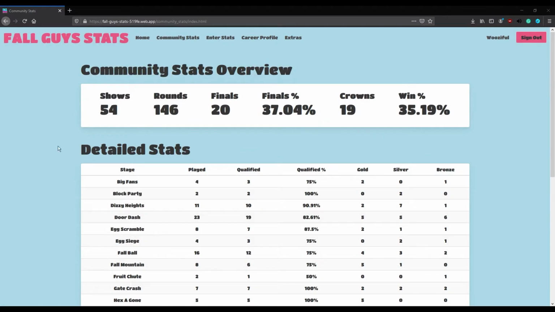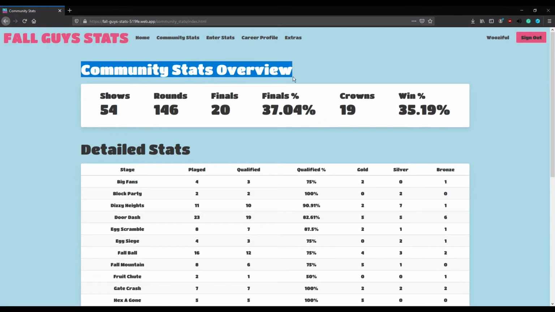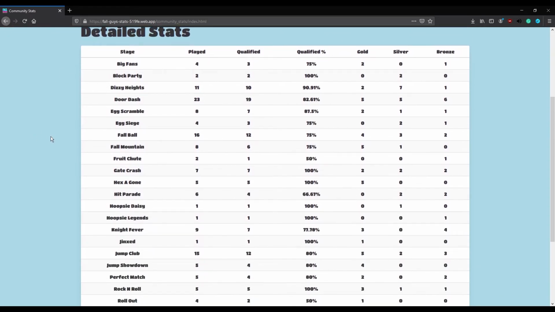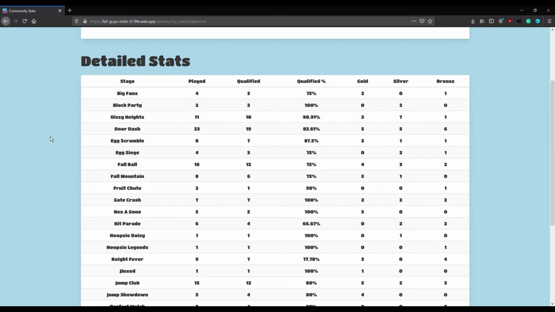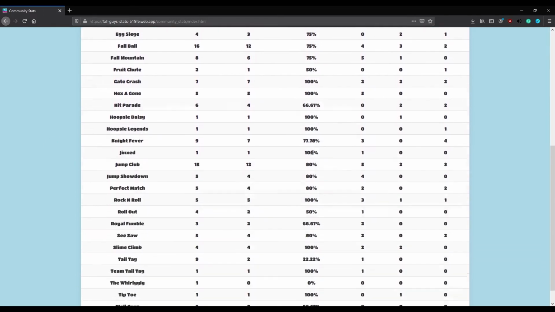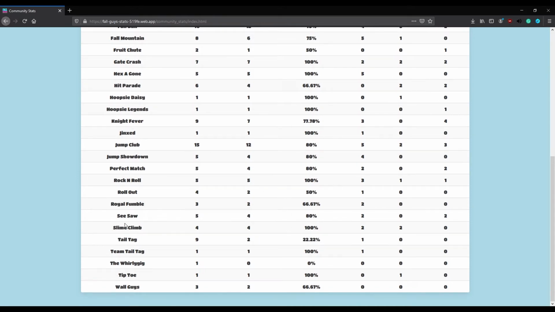The next page is the Community Stats page. This displays the statistics of the entire community combined. Here you get to see how the entire community as a whole is performing, which means you can compare how you perform in Fall Guys versus the entire community. This page presents the total number of shows, rounds, finals, and more stats that the community has participated in. We even display advanced statistics for each stage.